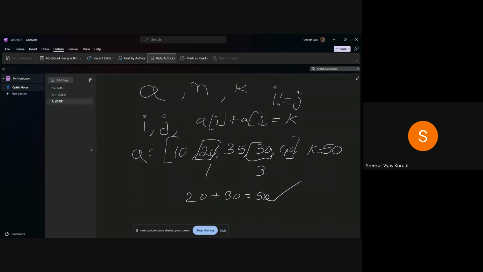And for another k value, let's say k equals 65. Is it possible? Mention in the chat. Okay, 35 plus 30 equals 65. It's possible as well, right? Let's say 61. It's not possible. So any approaches for this question?